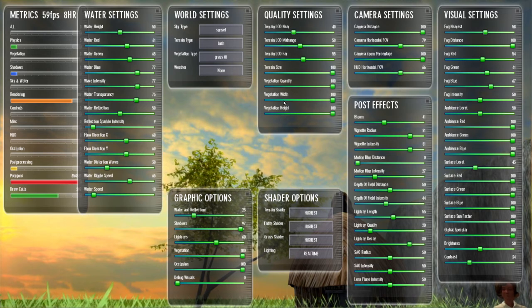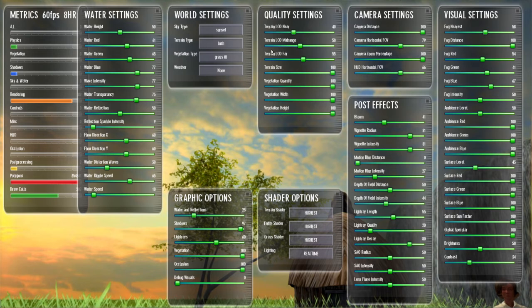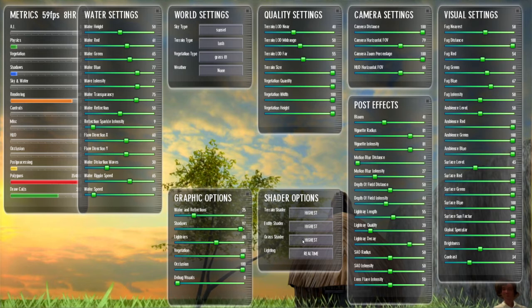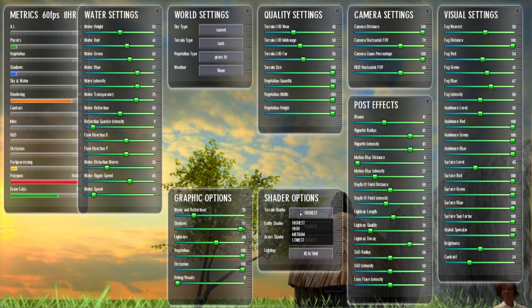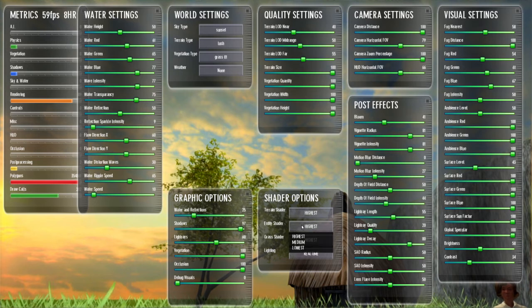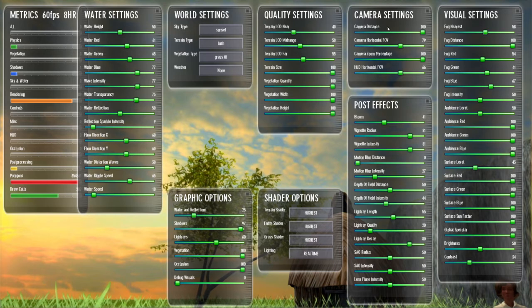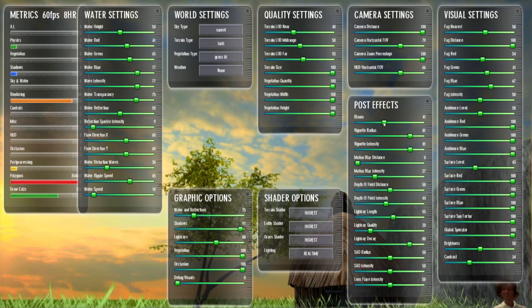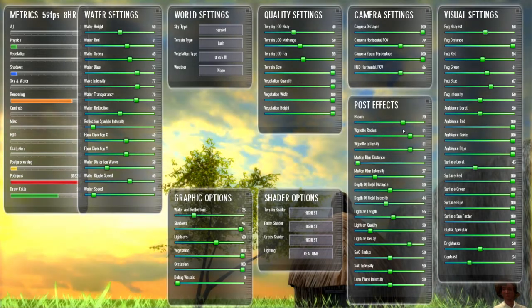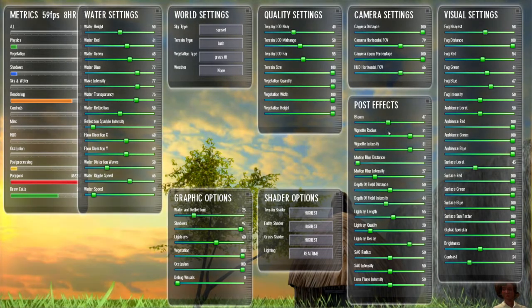Quality settings, that again, this stuff, I don't mess with very much. Shader options, these are how you can control the quality of what you're running, like the entities, how they render. Again, I don't mess with this. Camera settings, I don't mess with those very much. Bloom, you can see what it does. It makes everything kind of flare. I will mess with this when I'm almost done, just to give it a little extra edge.